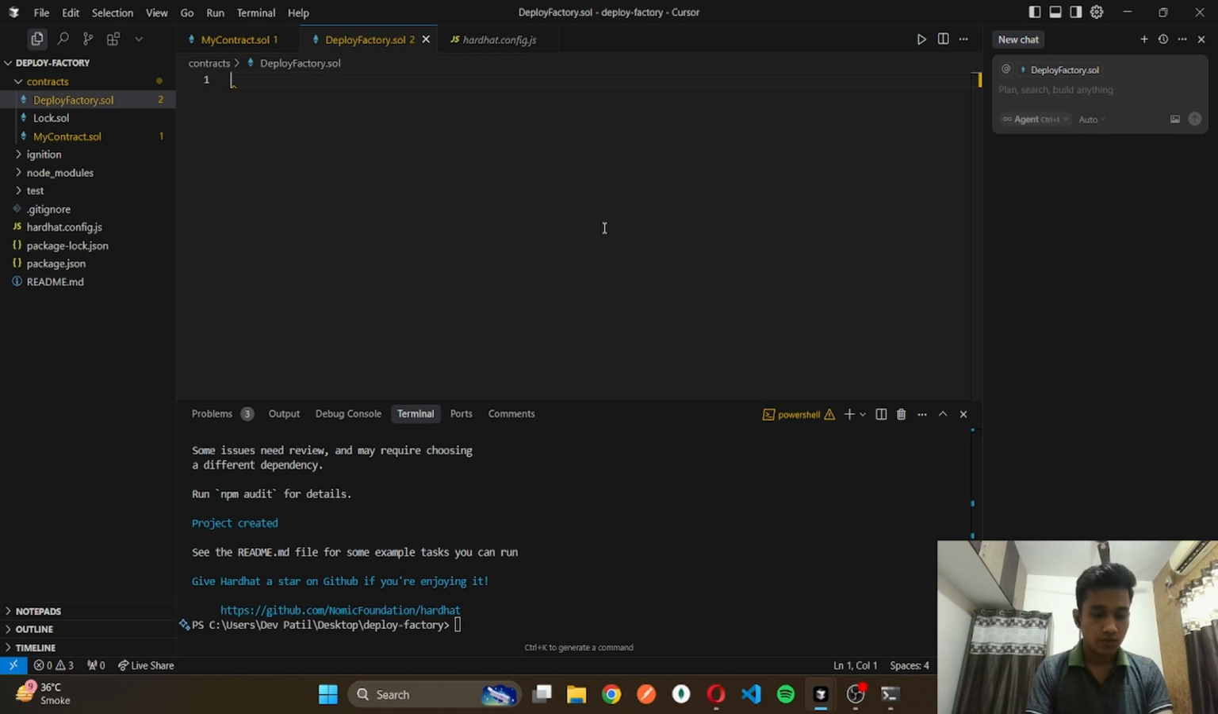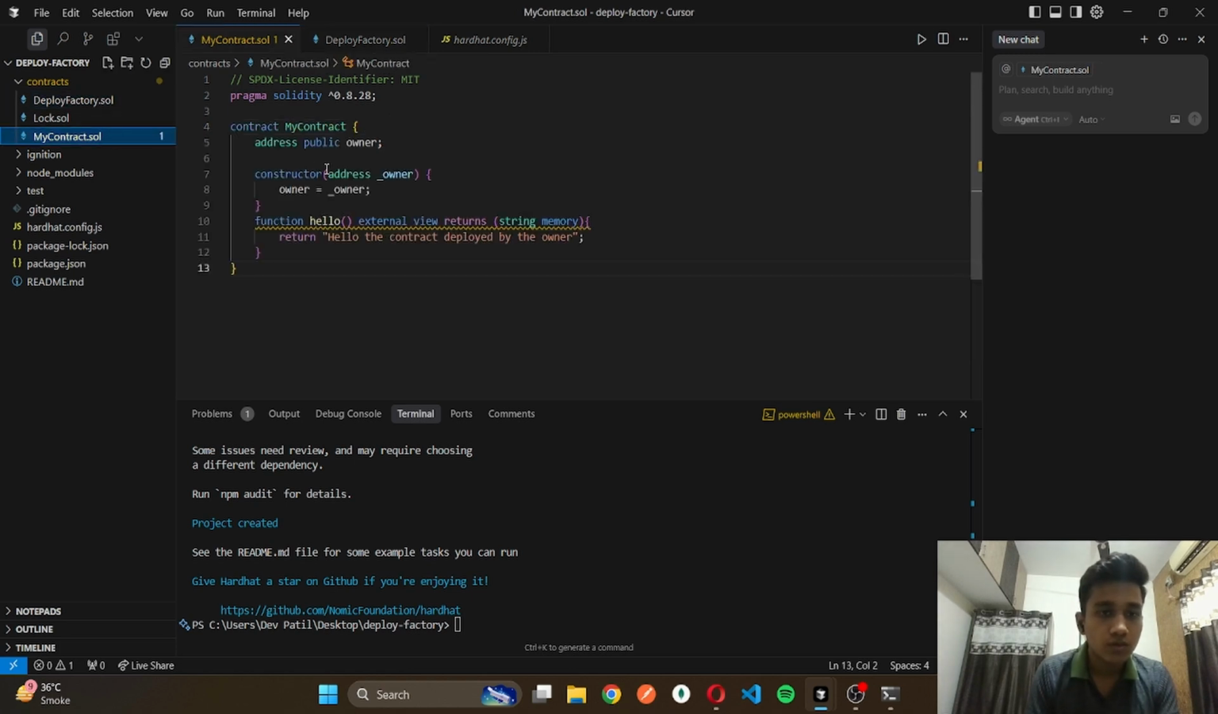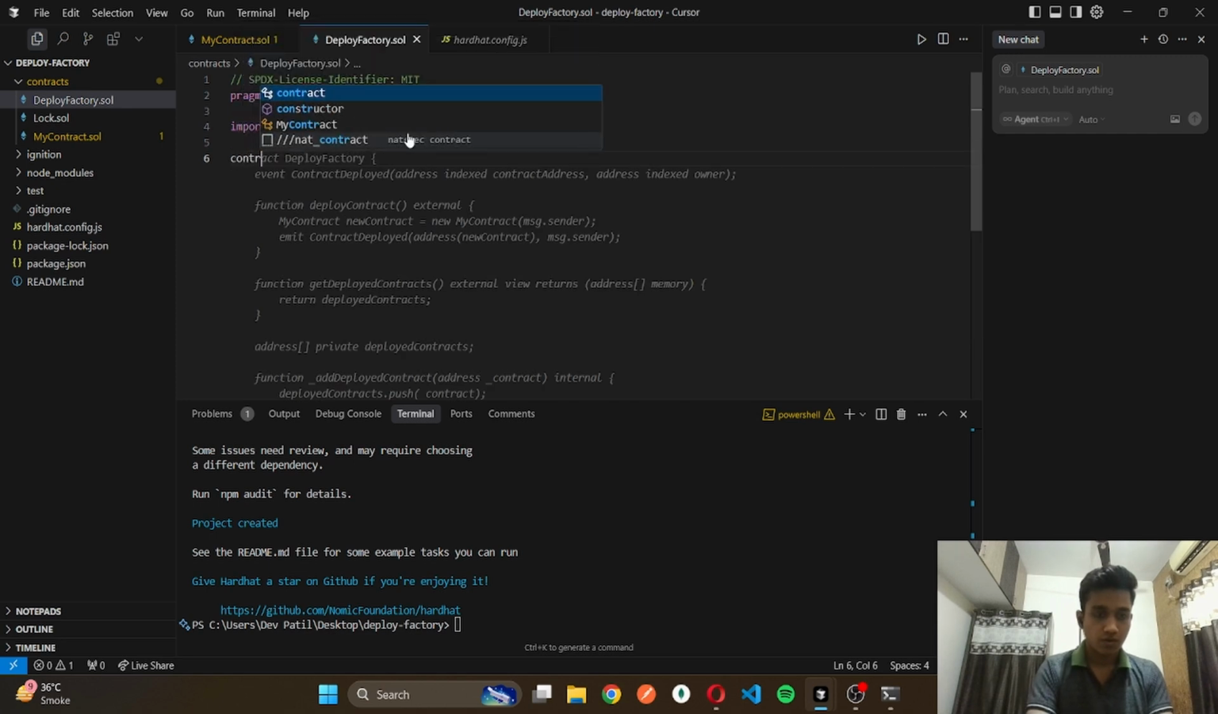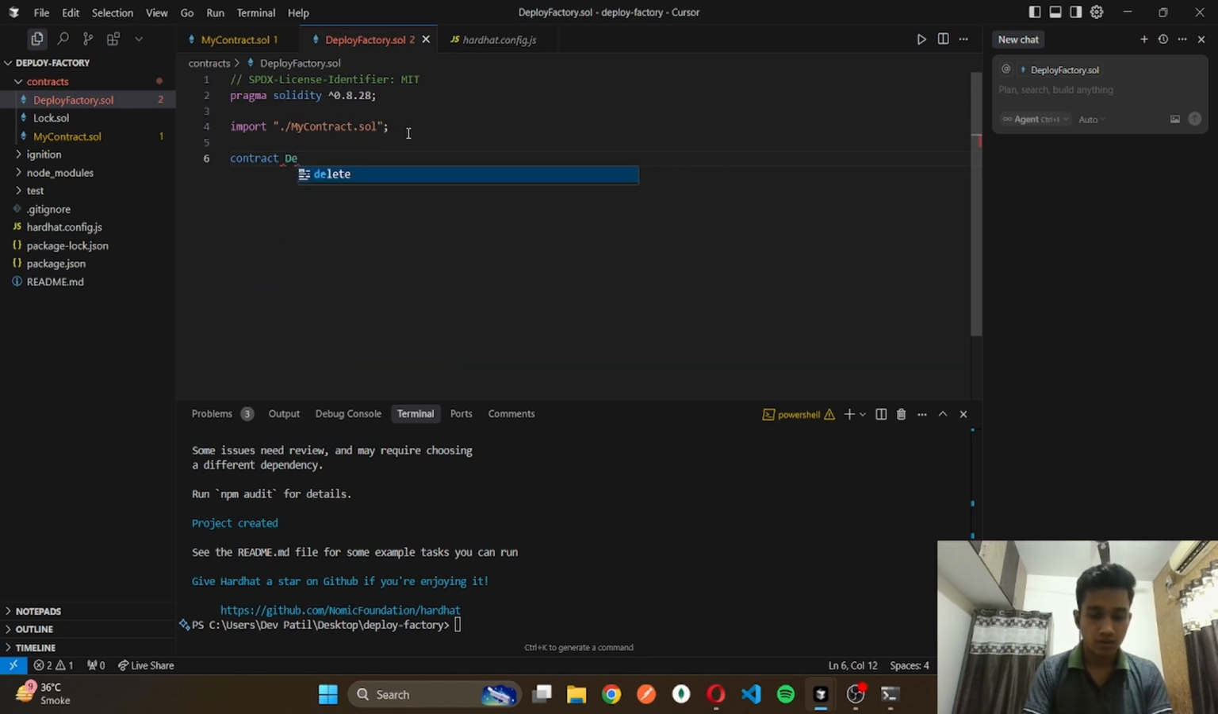So for that, we first have to give the license identifier, then solidity, and then what we need is to import this smart contract into our deploy factory. So import dot slash MyContract dot sol. Yeah, it's imported over here, right? Now contract deploy factory.